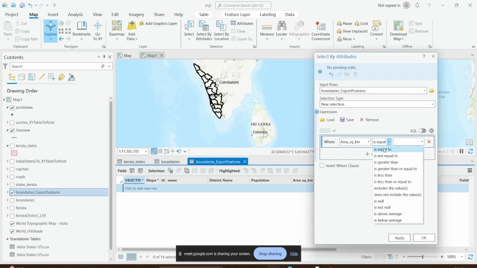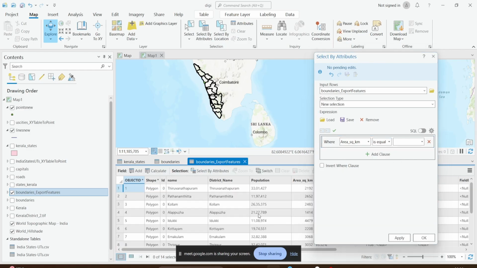So we have the numerical kind of conditions, right? We have equal to, not equal to, greater than, greater than or equal to, less than or equal to, includes the values, does not include the value. So is null, not null, is above average, is below average. So what are is null and not null? Null is when you have an empty field, it's called null. Okay. So if your field is actually empty, that is called your null field.